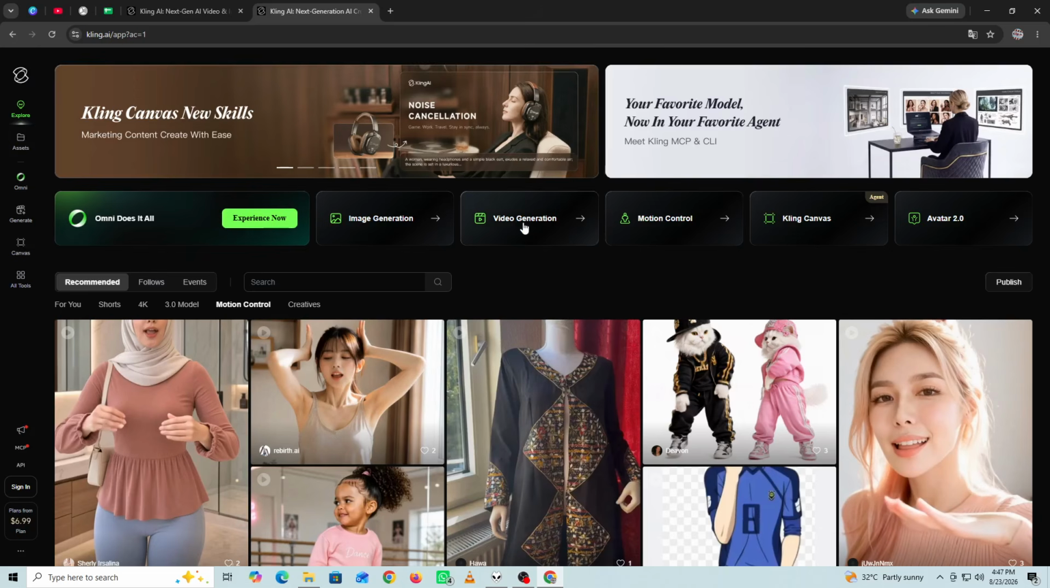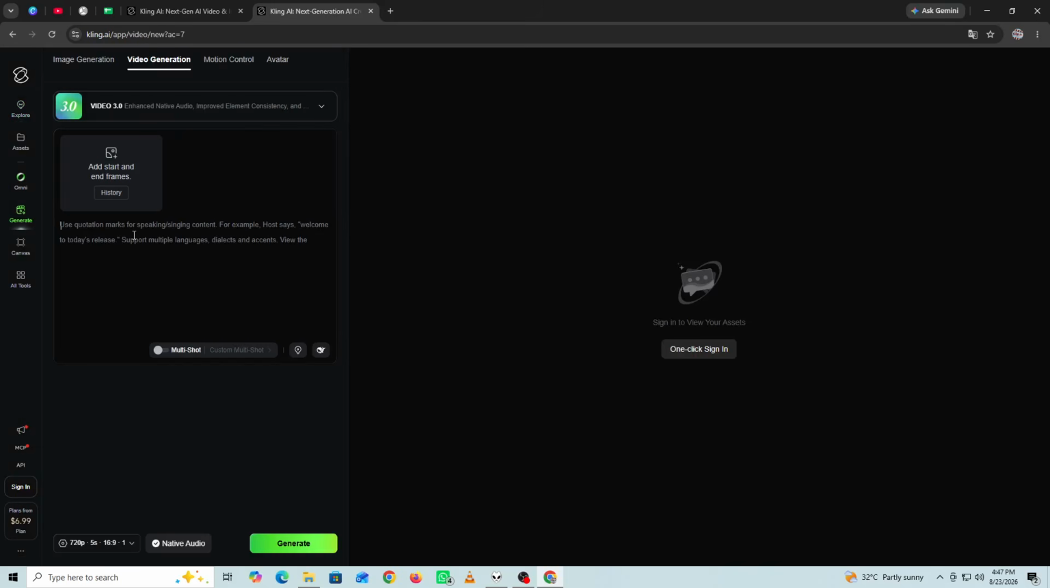Choose text to video if you want to generate a scene from a written prompt, or image to video if you already have a reference image. Write a clear prompt for your first video. Describe the subject, action, environment, camera movement, lighting, and visual style. Generate the first video and review the result carefully. If it looks good, save it and move on to the next video.